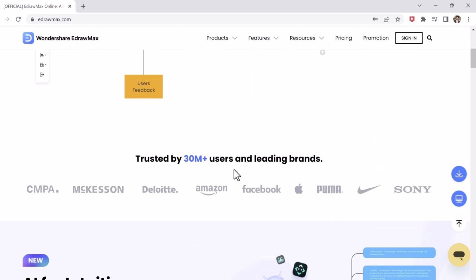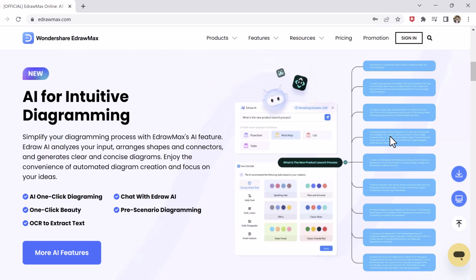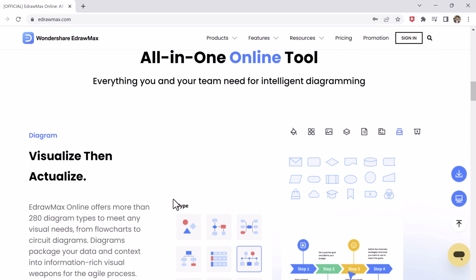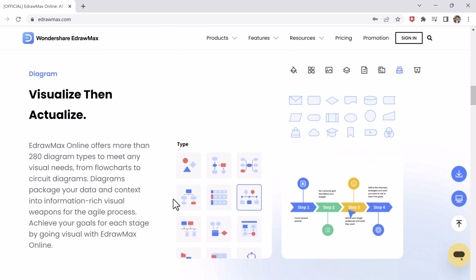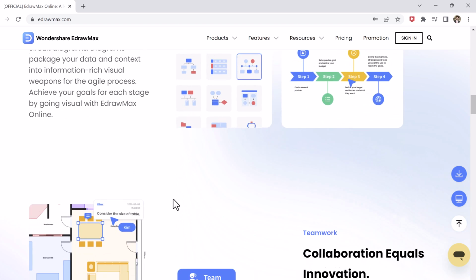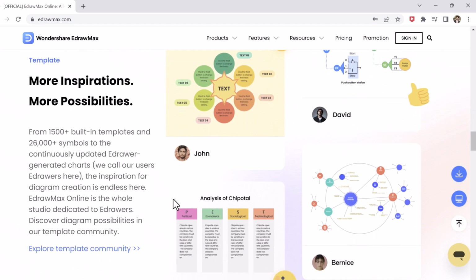The new AI-powered technology allows EdrawMax to provide an interactive and user-friendly experience that simplifies the way you create diagrams in your work. Whether you are a student, teacher, business professional, or even an artist, EdrawMax is the perfect software to help you create stunning diagrams, mind maps, flowcharts, floor plans, and so much more. So let's dive in and discover the wonders of EdrawMax.